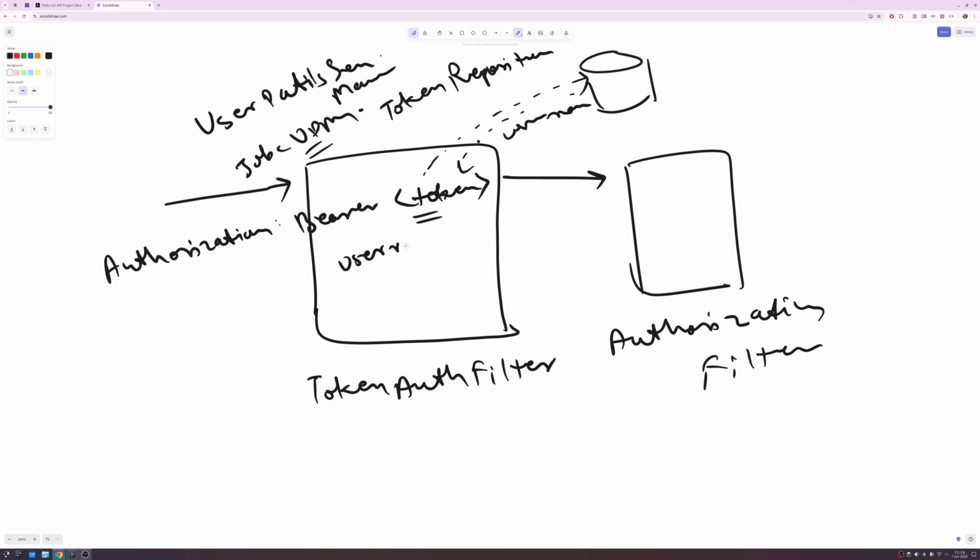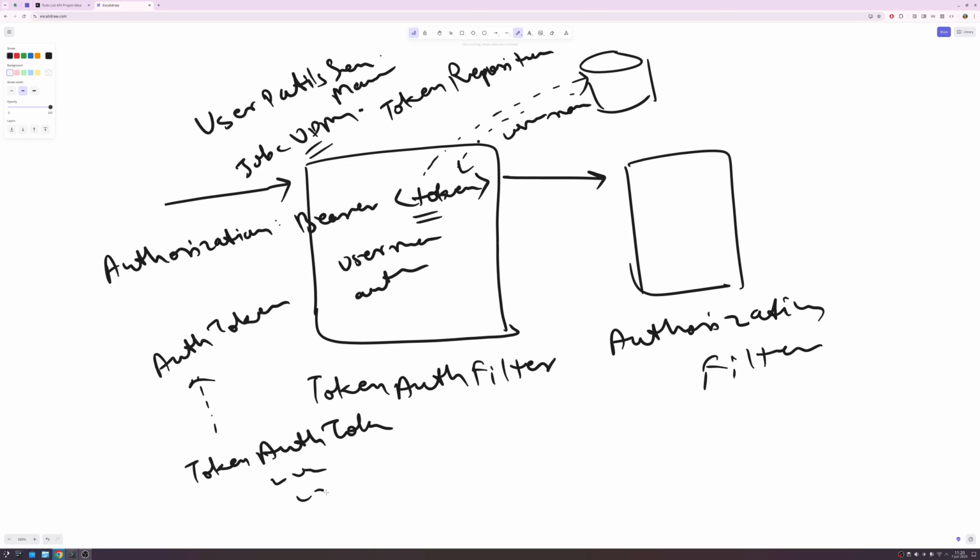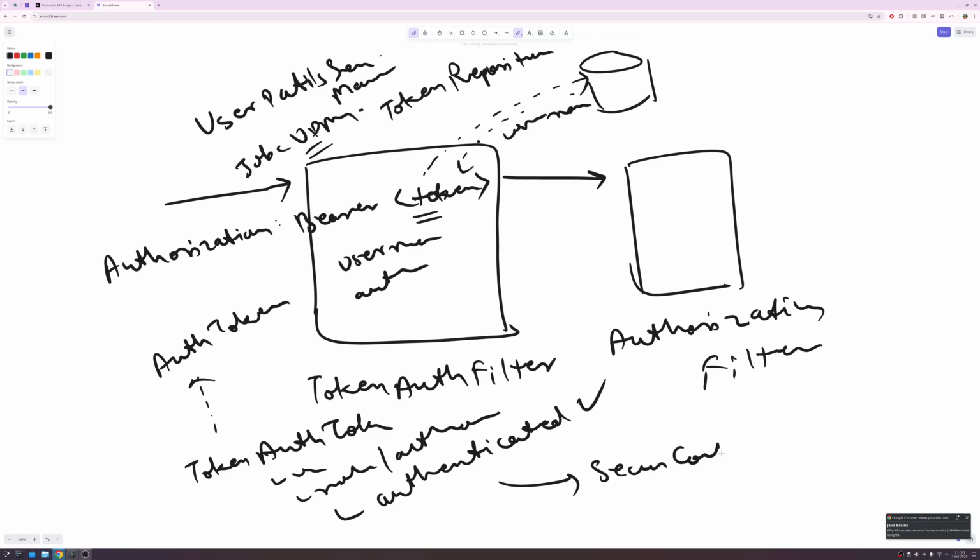We will have username, we will have authorities, then we will create one authentication token. Authentication is an interface, by the way. So we will extend the authentication and create something called token authentication token, and in this we will put the username, we will put roles or authorities, and we will say that this is authenticated. We will create one security context, and we will put this in security context holder.